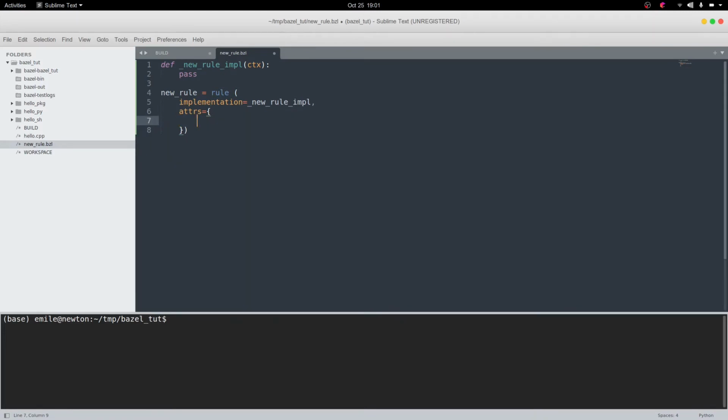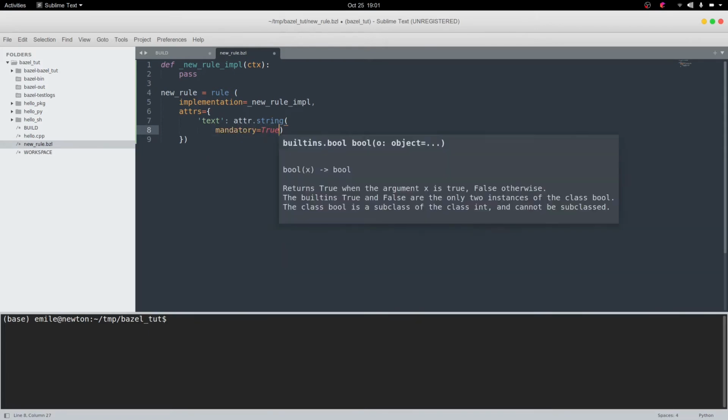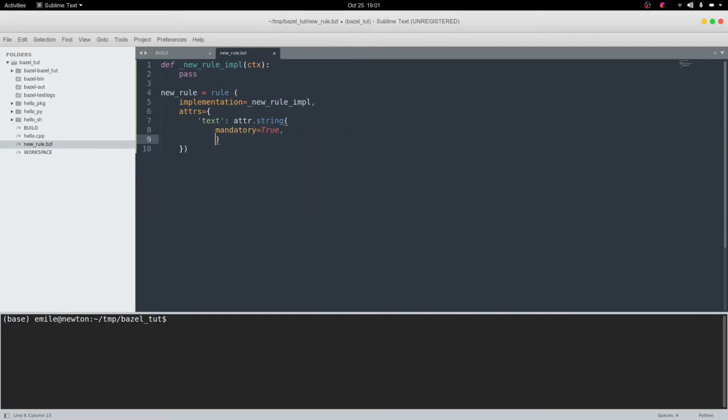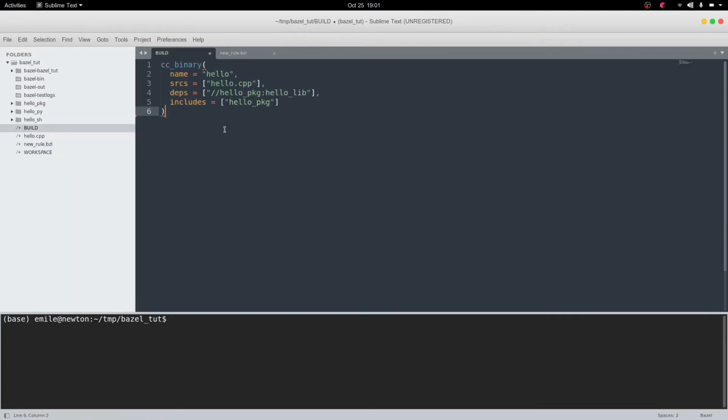And these are defined with, so the key must be a string, and then we have attr.string in this case, because in this rule we are going to take a string and we are going to simply write this string to a new file. So, there are different options. Just Google for Bazel attr to see all the possible options.